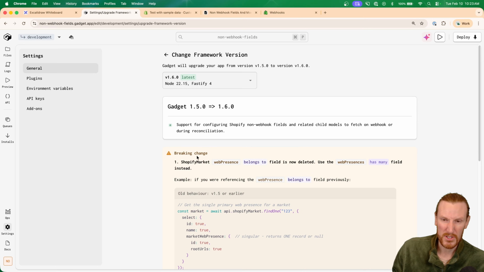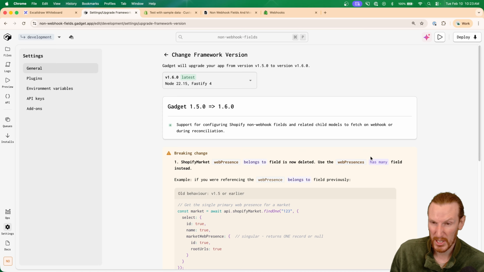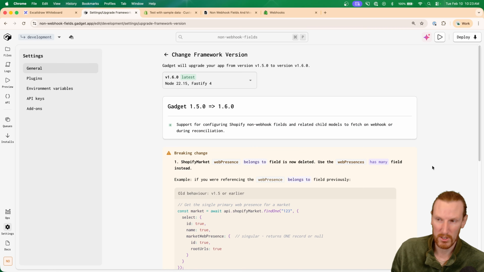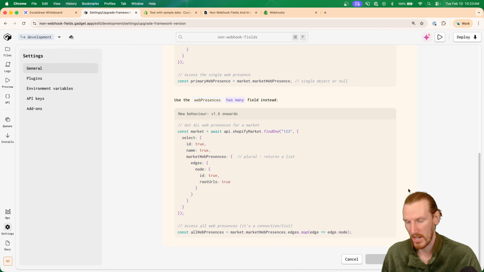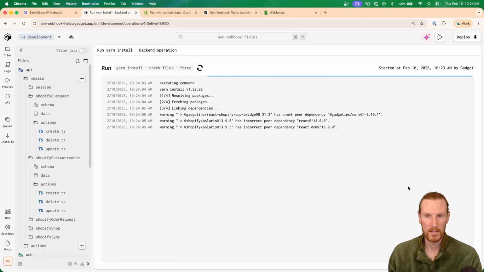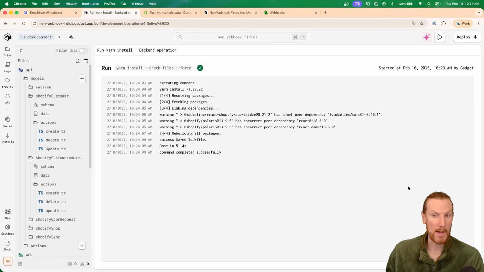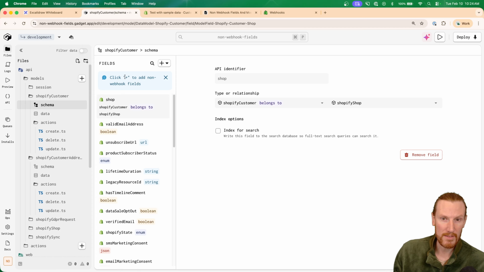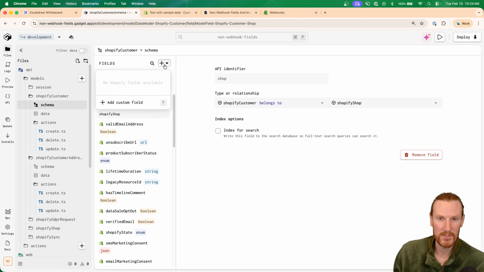I will note there is also a breaking change to the Shopify market model if you're using it, but otherwise it's just configuring your non-webhook fields. I'm going to upgrade and run yarn, and we'll take a peek. And perfect. Okay, I'm on framework version 1.6 now. So now if I go back to my customer, you see I do have this plus to add non-webhook fields.